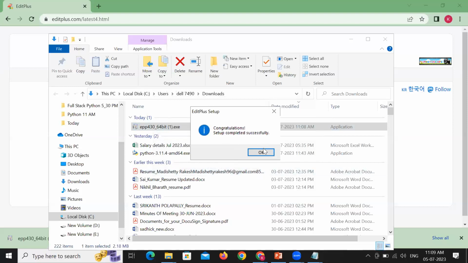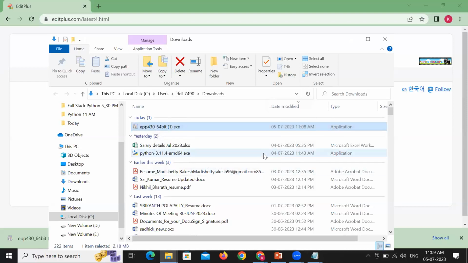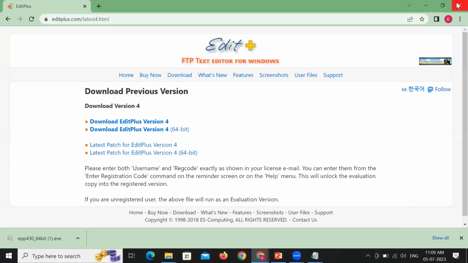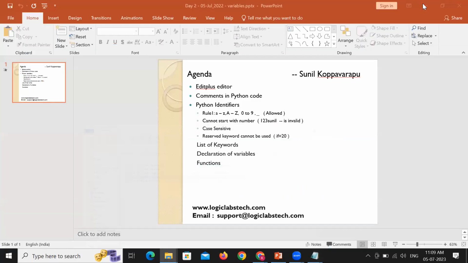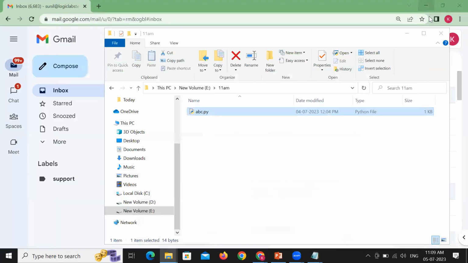Congratulations, setup has been successfully completed. So it's very, very simple. So my dear participants, I'm done with installing Edit Plus. Where can I see the Edit Plus editor installed?